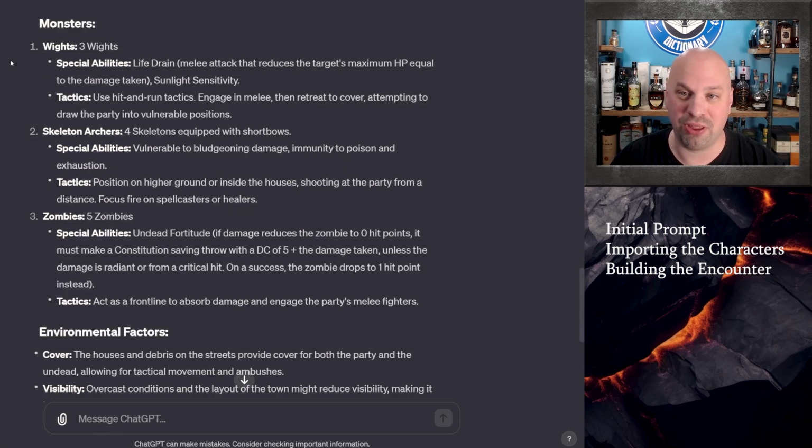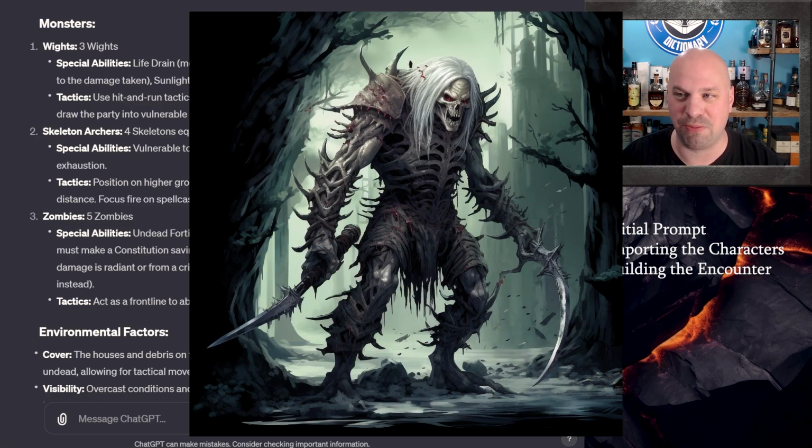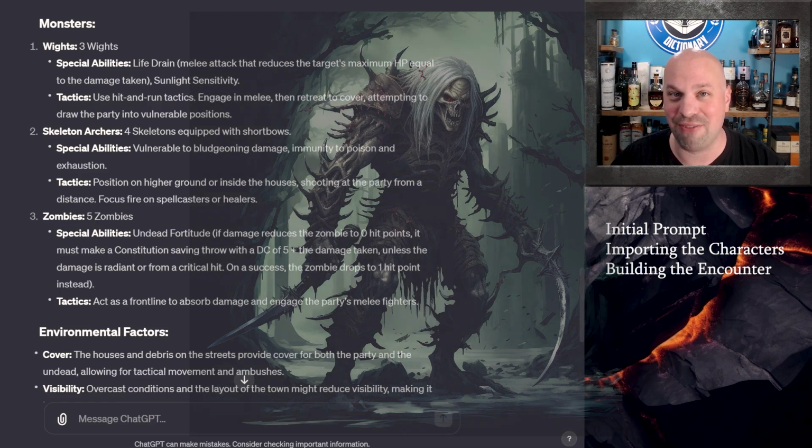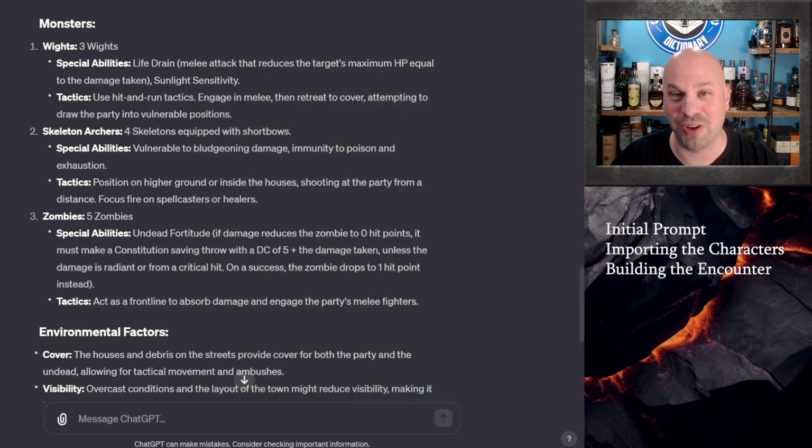With the monsters, we have 3 wights. Now these have the special ability for life draining, which is a melee attack that reduces the target's maximum HP equal to the damage taken, and they have sunlight sensitivity. So it's kind of important, and it did consider the fact that it's overcast. So you're not going to have to really worry about sunlight sensitivity from the daytime, but it marks it here in case one of your players uses daylight or something like that. So it's actually really good.